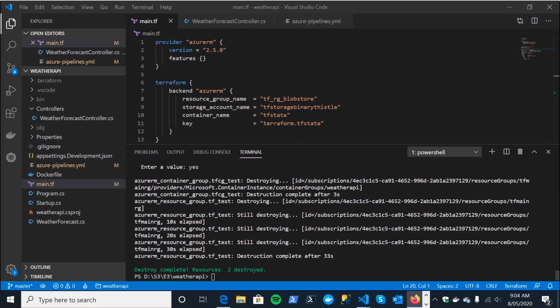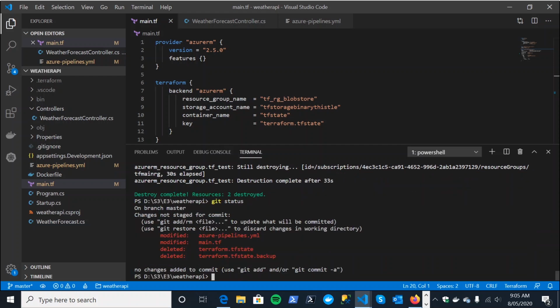Our resources have been destroyed on Azure, so we have a completely clean slate. So now what we want to do is simply push our new Azure pipelines file up to Git, as well as our edited main.tf file. So let's just do a quick git status. We can see that, yes, we've deleted these files from our repository. I had actually committed them earlier on just to try and clean it up, so we'll get rid of them anyway, and we have got modified Azure pipelines and main.tf, which is what we want to invoke our changes basically.